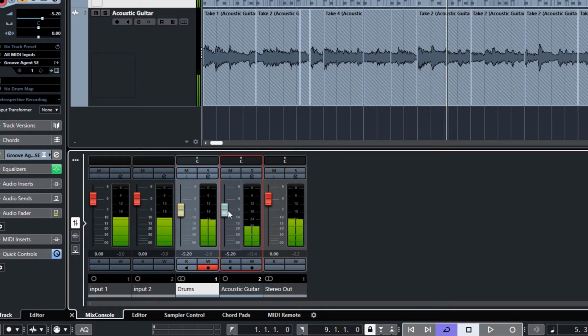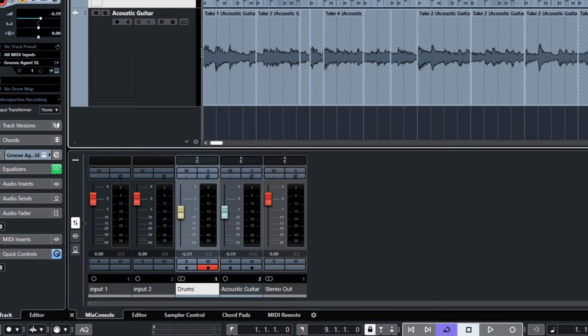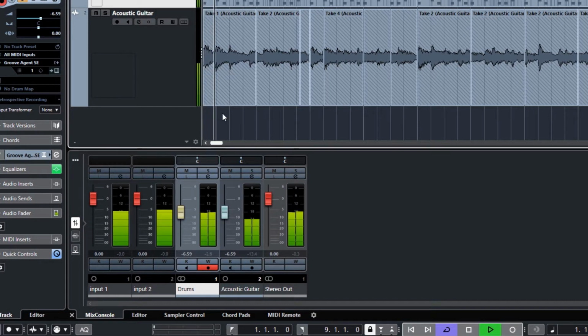So we'll bring down the guitar to mix as well. And you can see we've got a bit more headroom. I'm just going to go a bit more than that, actually. So we've got a bit more extra room on the stereo out. Otherwise, we'll start getting clipping and all sorts of problems.